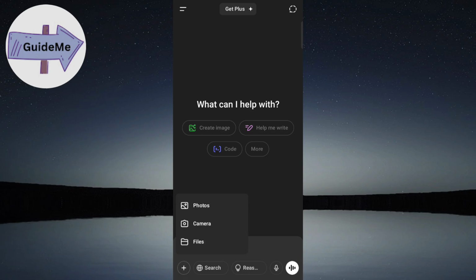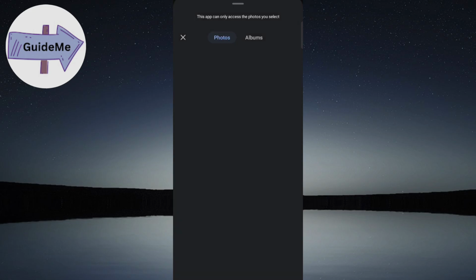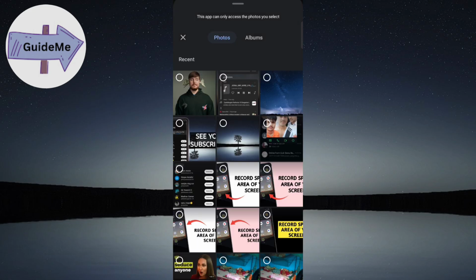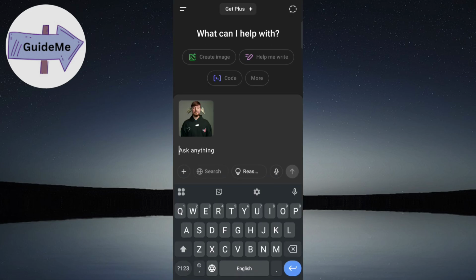After clicking, you'll see three options to add a photo: Photos, Camera, and Files. You can choose any of these options to select a photo. I'll click on Photos. Now all the images from my phone are visible here. I'll select the image that I want to turn into Ghibli art. Then click on Add at the bottom. The image has now been added.